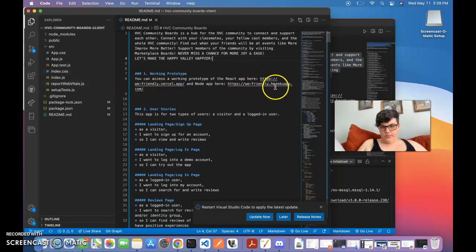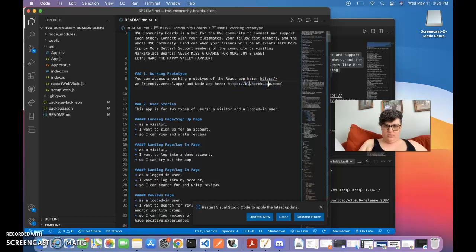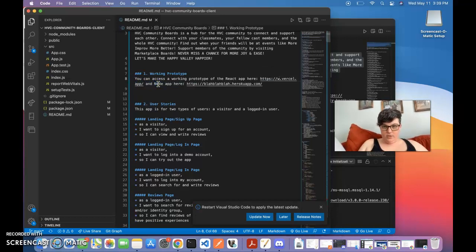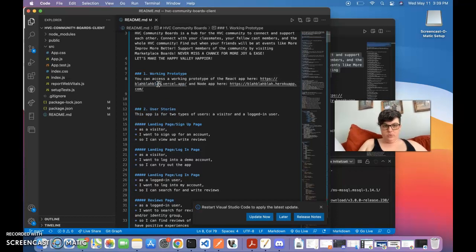So here's where I'm going to put my working prototypes of my React app and my Node app once I have those done. For now, I'm just going to put in a little placeholder there, just so that I don't get confused and try to go to my WeFriendly app.